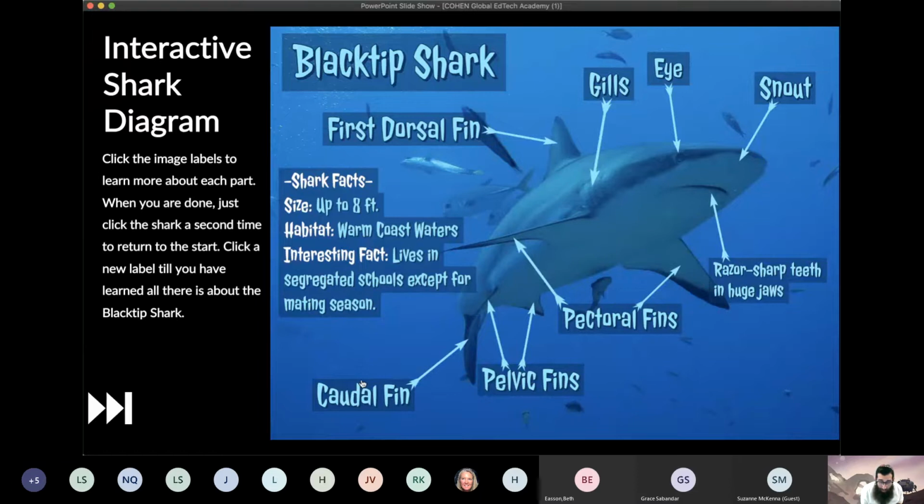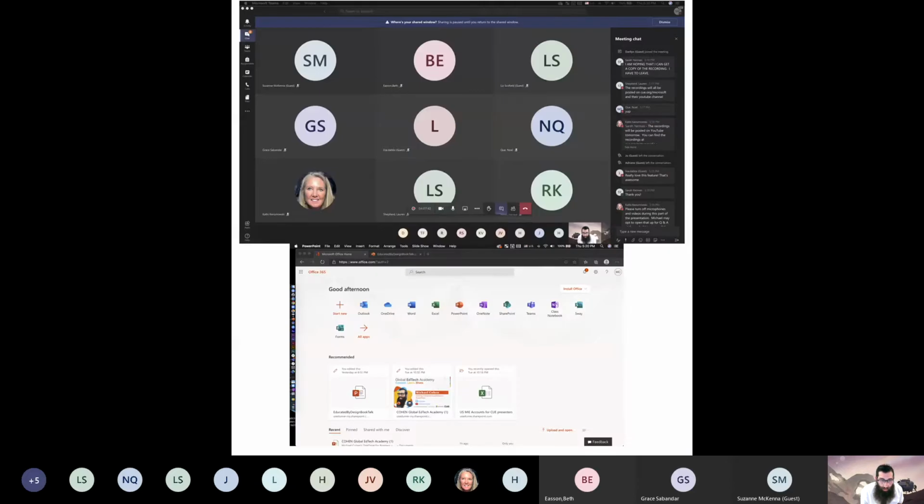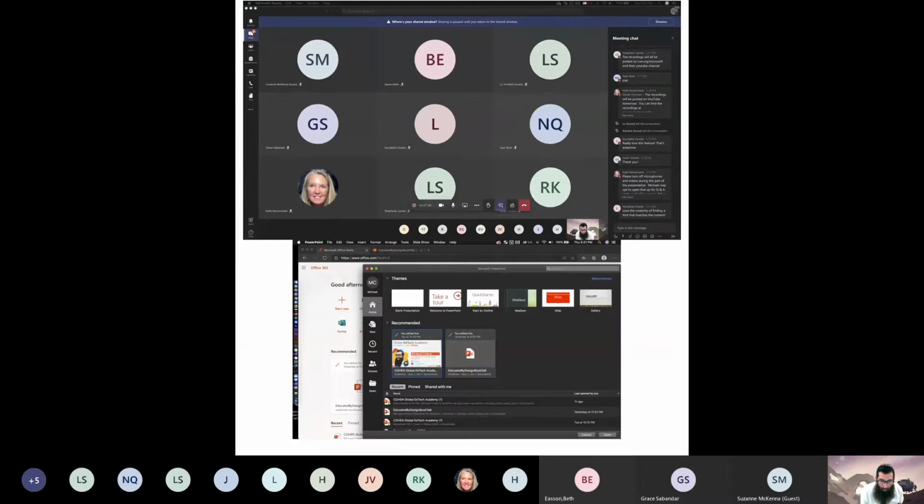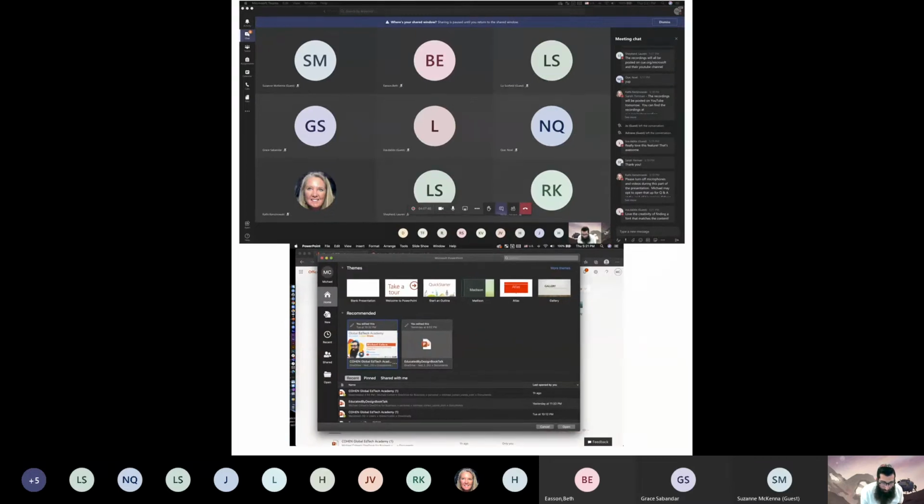So it's pretty simple and it's pretty straightforward. The question is, how do you make it? How do you go about designing this? So if I go over here, let me just, what happened here? Hold on.